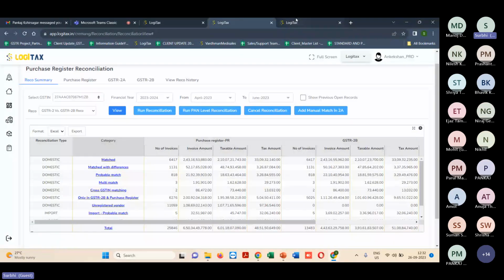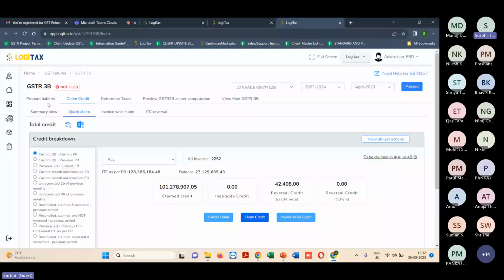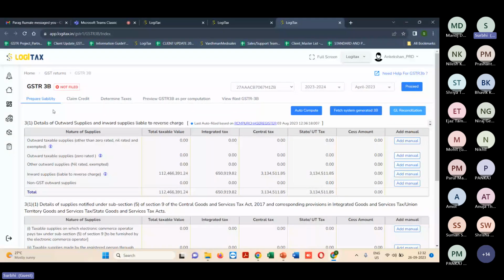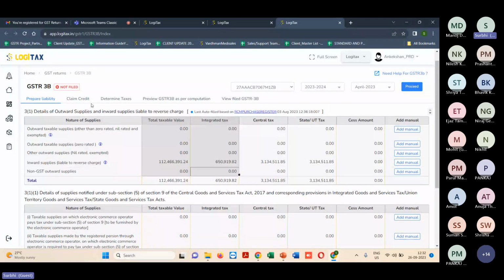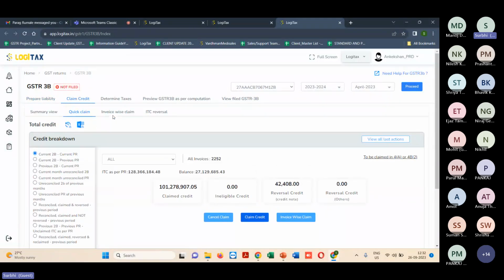Okay. Once the reconciliation is done, you have to come to GSTR 3B. Here in the prepare liability section, you will have the details of the liability. We have the option of fetch system generated 3B. Once you click on it, your data will be pulled. You just have to click on auto compute and your liability will be shown here. Then you have to go to claim credit.